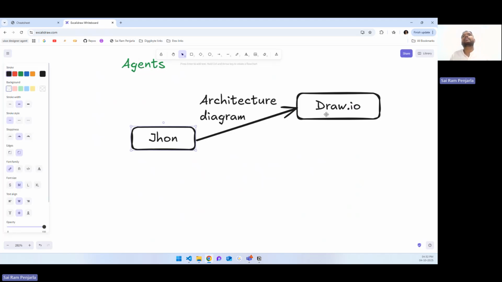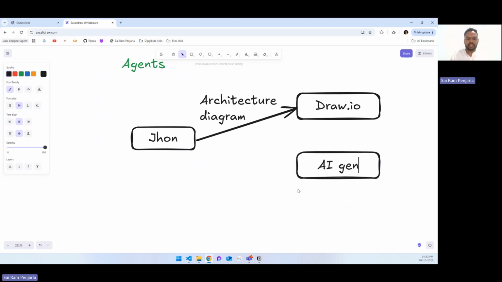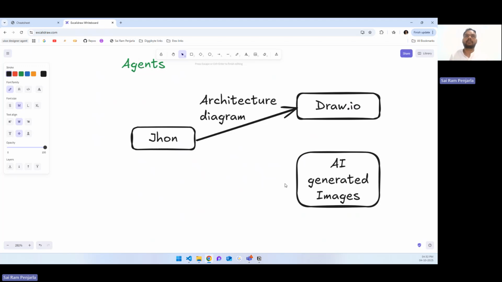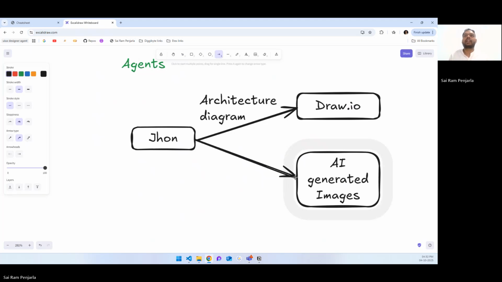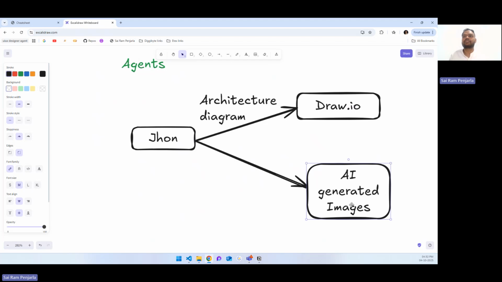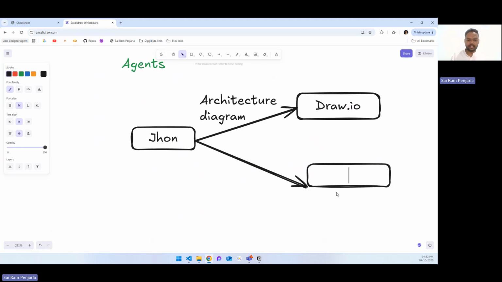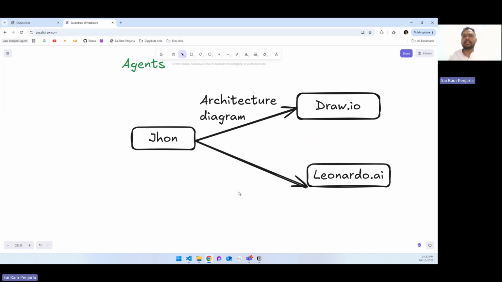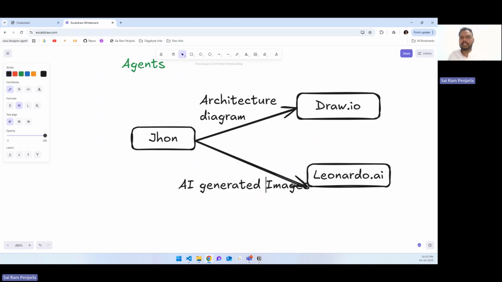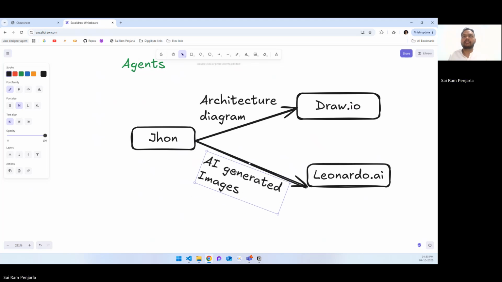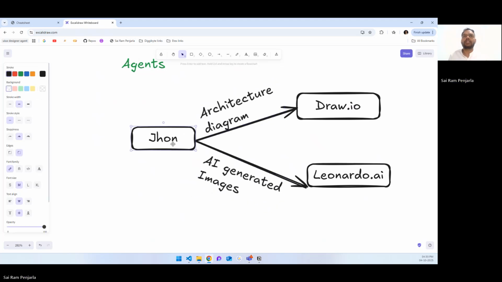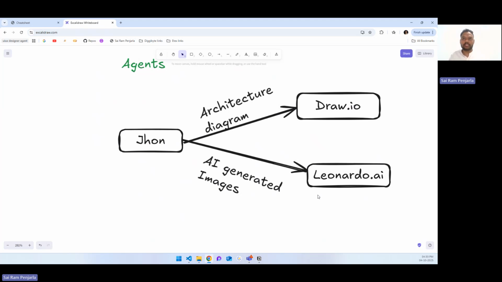Similarly, let's say if I want him to create AI generated images, I'll tell him always go to this site for creating AI generated images, Leonardo.ai. So for generating AI images, I'll tell him always go to this software and use that tool. Now, John knows about these two things.